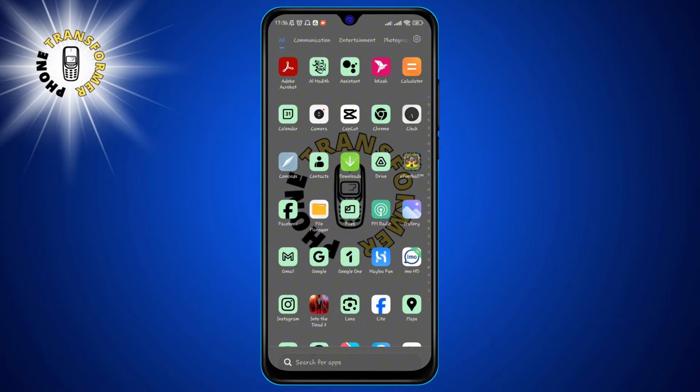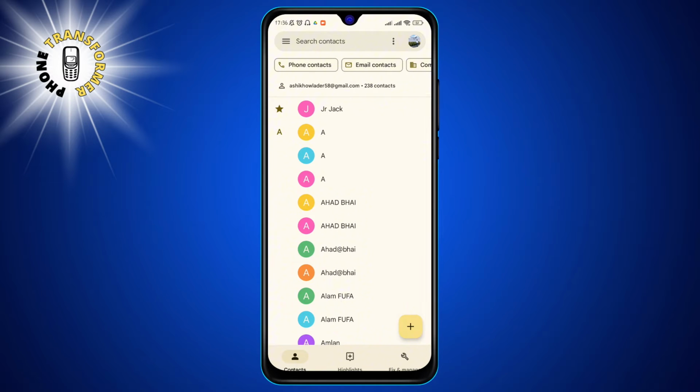Step 1. Open the Contacts app on your phone. This is the app that stores all your phone numbers, names, and other details of your contacts. You can find it on your home screen or in your app drawer.